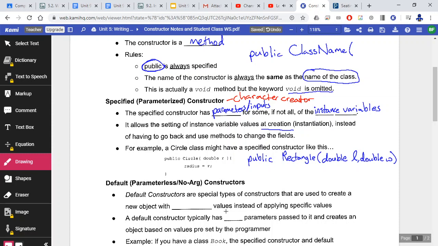And since these are temporary variables, these inputs, I just use a single letter to represent what they're going to represent. And then inside my constructor, I can just say length equals L and width equals W. And essentially what that'll allow me to do is to choose values for the length and width of my rectangle at the time that I create it.